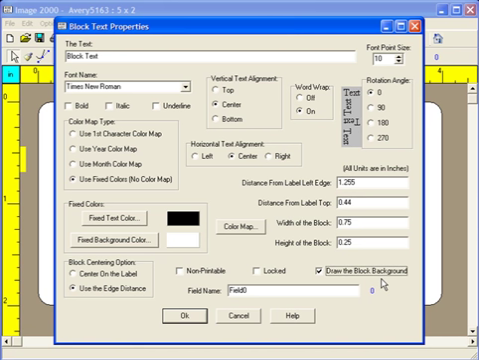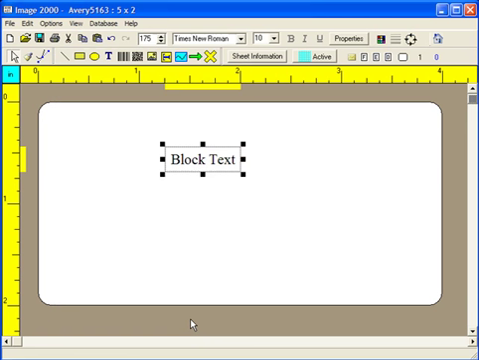Color maps are effective when you print a batch of labels where the data comes from a database and you use the program and the color map feature to automatically make each label use different colors because the first characters of the strings change as the data changes.